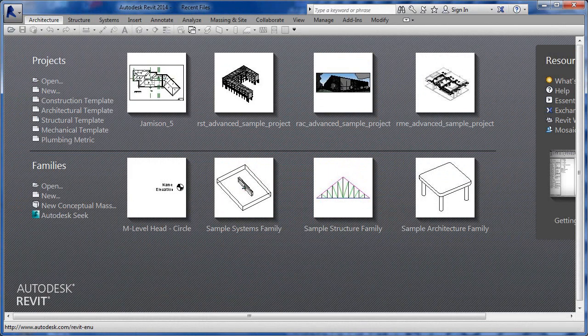In this CAD clip, we're going to talk about the difference between a type parameter and an instance parameter. So that's really the essence of this lesson. I'm going to start by opening up the sample structural project, my Revit 2014.